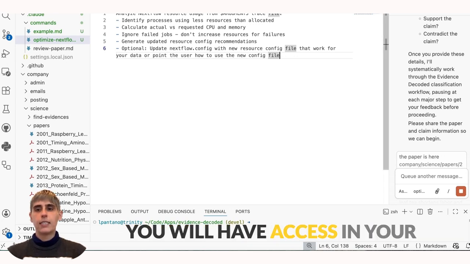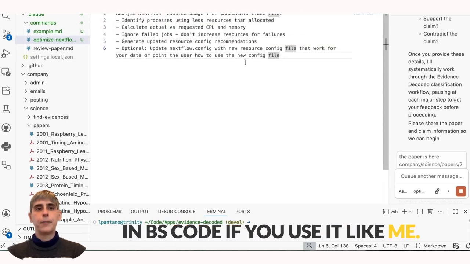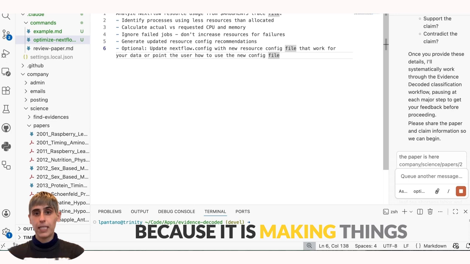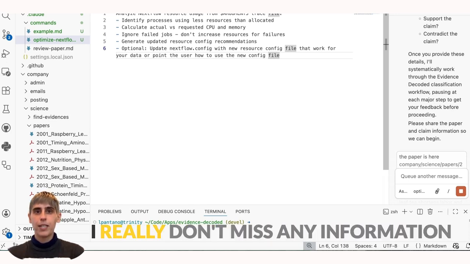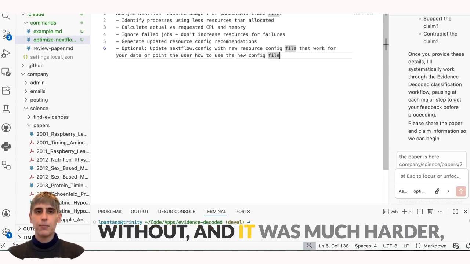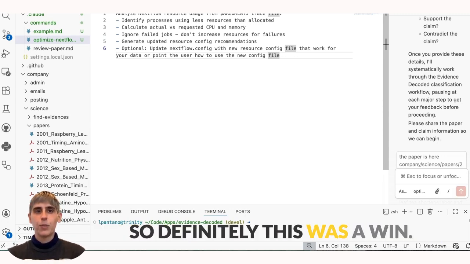You will have access in your command line through Claude Code or in the plugin in VS Code if you use it like me. So that's all. I just wanted to share that because it's making things very efficient, very robust. I really don't miss any information from the paper. I compared with and without, and it was much harder finding information. So definitely this was a win.